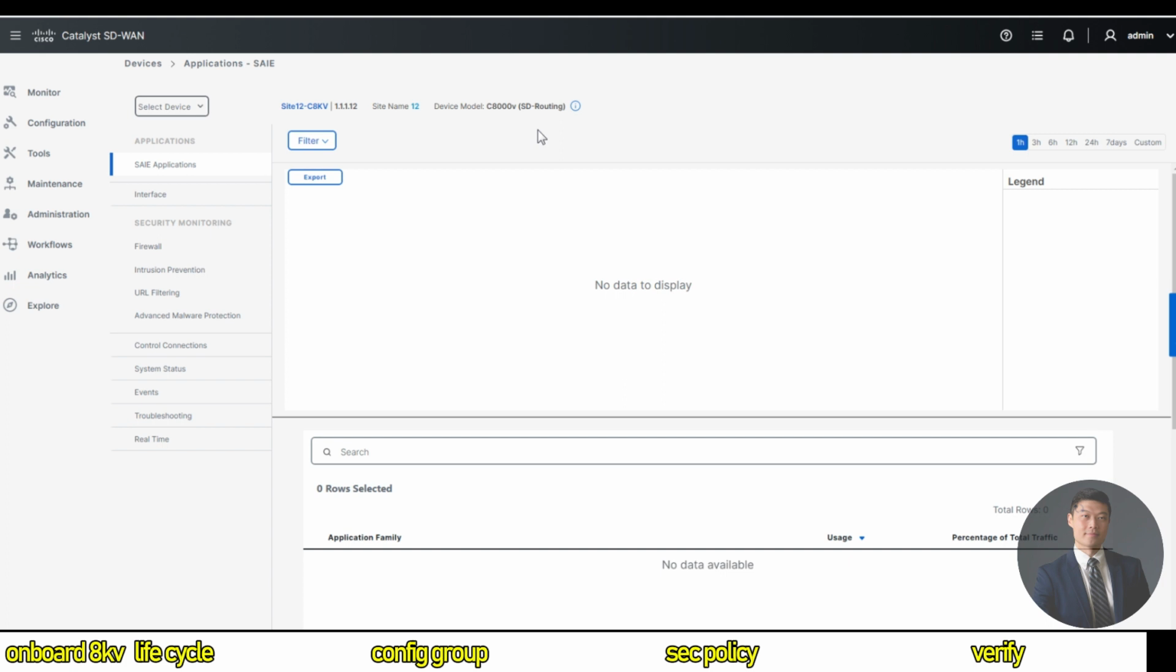So those are some key takeaways. In this lab, we have covered different use cases like life cycle management, configuration creation, and push to the device. I created a security policy and pushed it to the device. Next one, application profile monitoring and visibility.